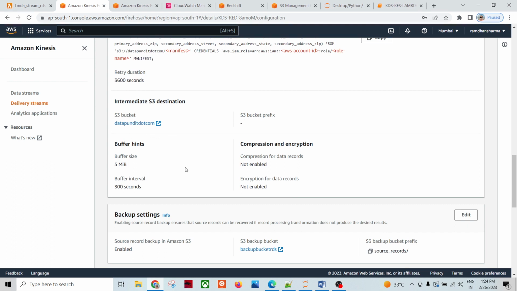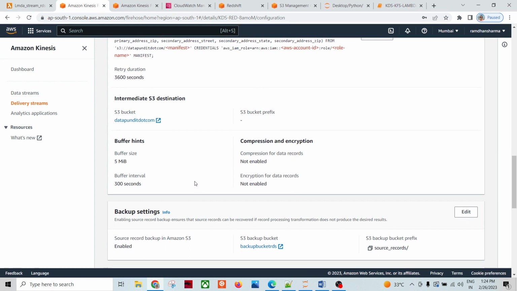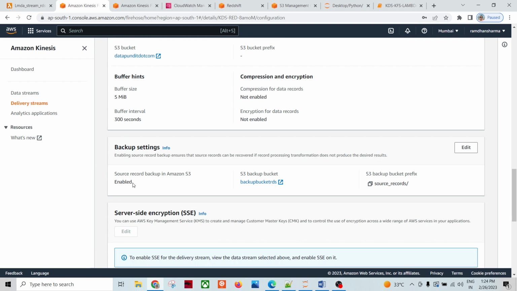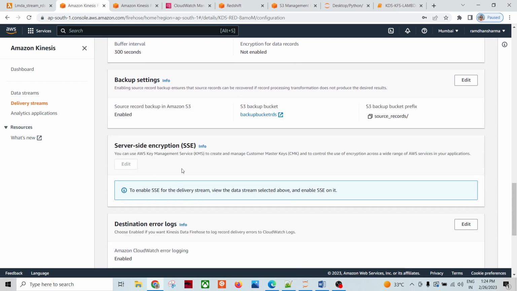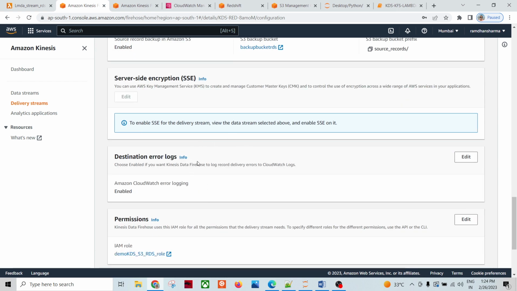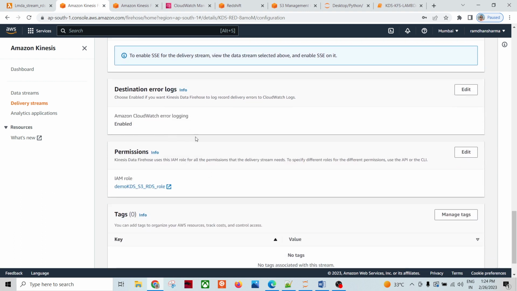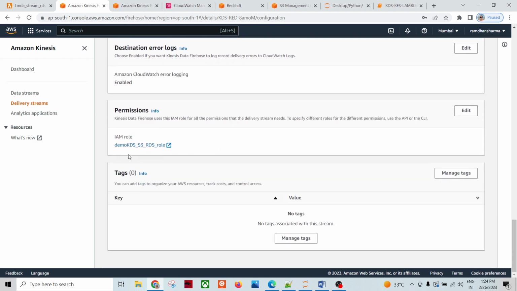The intermediate S3 bucket I have specified, I did not do any prefix. The backup setting I have enabled, and then the backup bucket name, and I have kept source records as a prefix. Encryption I did not do anything more in that. CloudWatch logging I have enabled. For permission, I have taken the IAM role which I have created as a customized IAM role, which has multiple access.